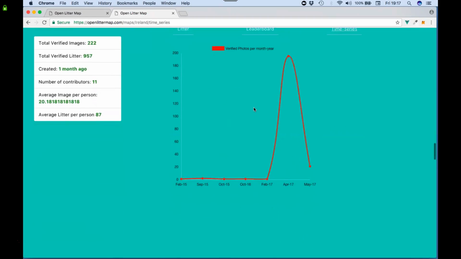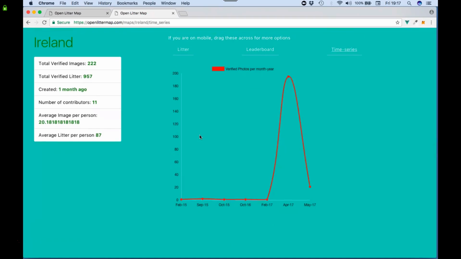There's also time series data, and this chart will update itself dynamically. So as new values come in, this is automatically going to configure itself. So you can see we had a huge spike in data input for the month of April 2017, and over 195 images were verified for that month. And it's still early May, now the 12th of May, and we only have 21 images verified for May. But as the month continues and as more values come in, as I said, this will populate itself dynamically.